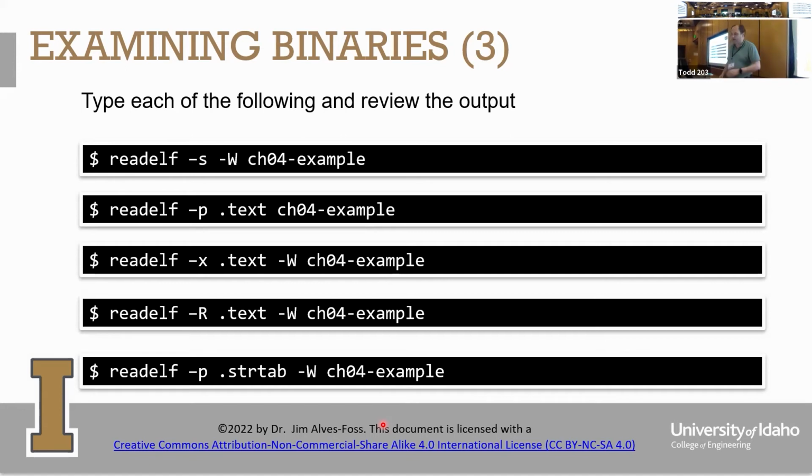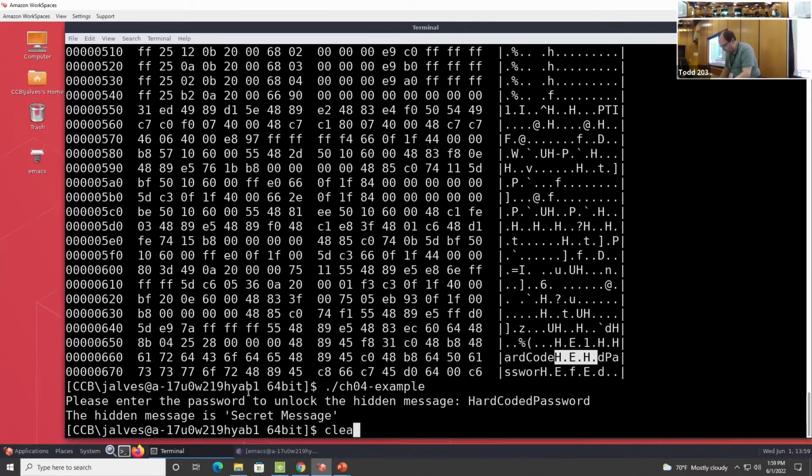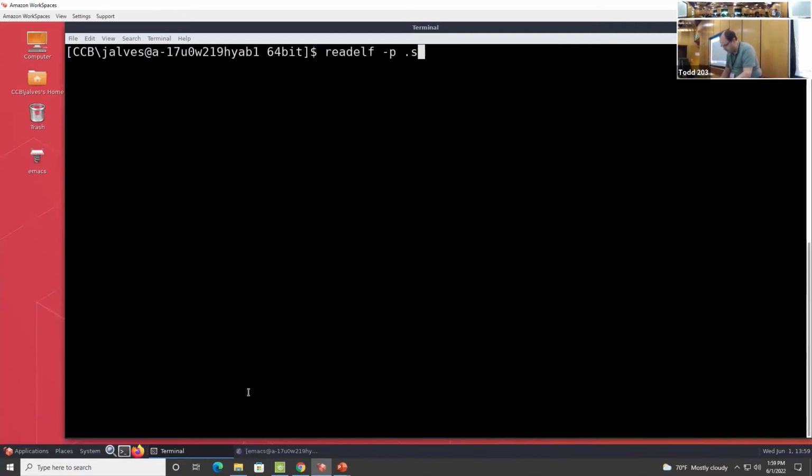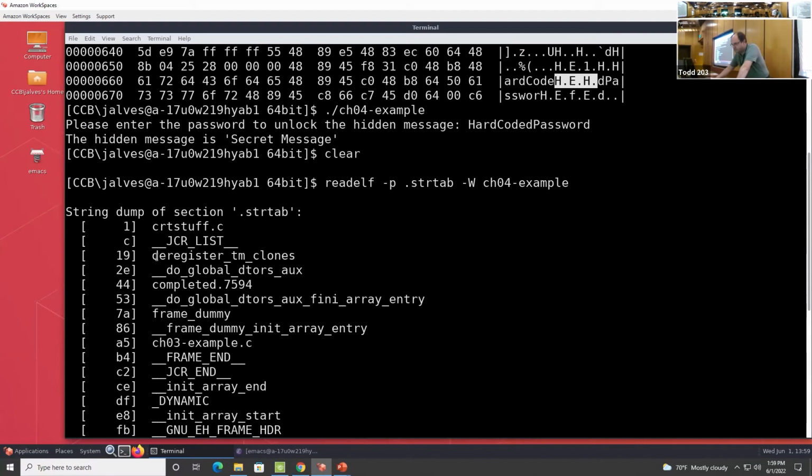So there's a bunch of other commands we can use for readelf. Readelf is just one of the tools. The middle three are just looking at the program section and the text section, but in terms of raw data. I don't like looking at it in terms of raw, so we'll take that in a second. The string table, there's another way of looking at that, so I will do that one: readelf -p .strtab. And this is all the strings and their offsets.